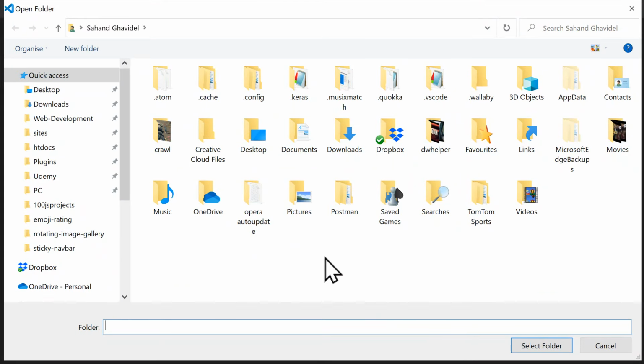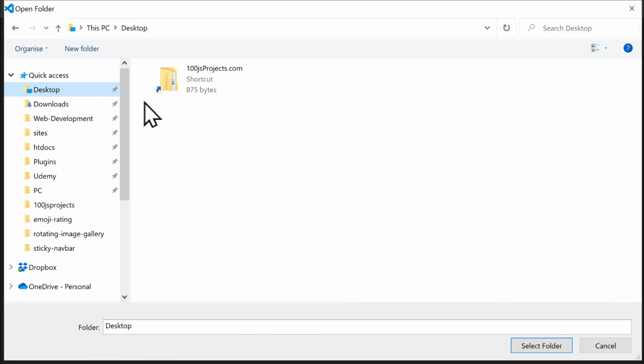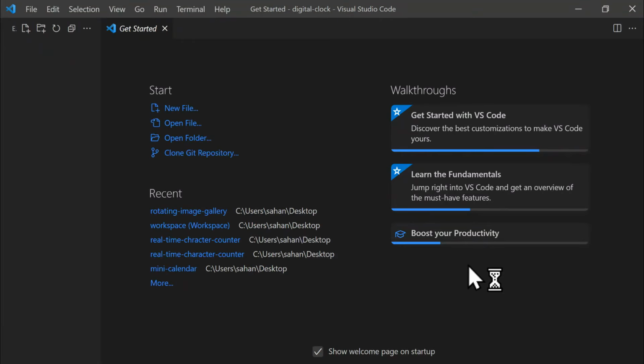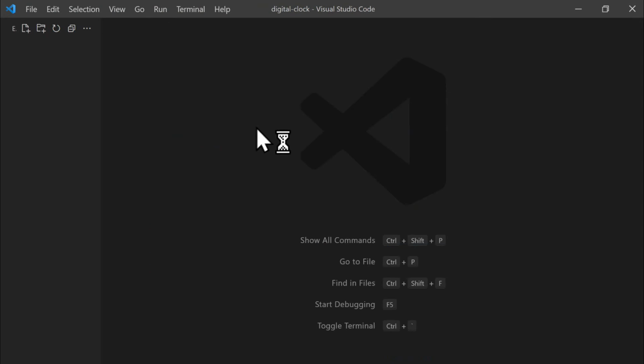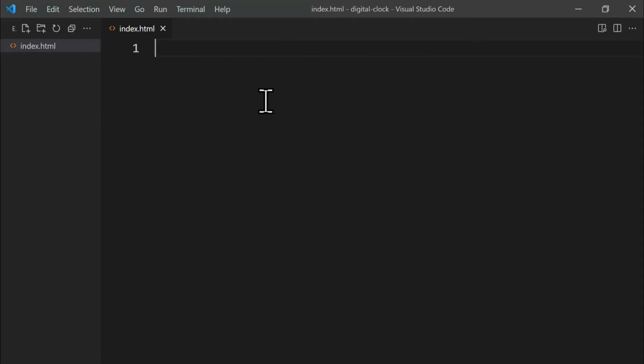I prefer to create the project on my desktop, so I select the desktop and click the New Folder button to make one. We call this new folder Digital Clock to match our project's name. Now, let's click the Select Folder button to choose our new folder. Let's close the Get Started tab once more, then in the Explorer section on the left side, right-click and select New File. Let's rename that new file to index.html and then press Enter.